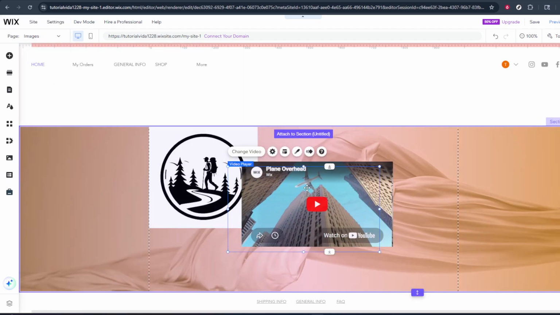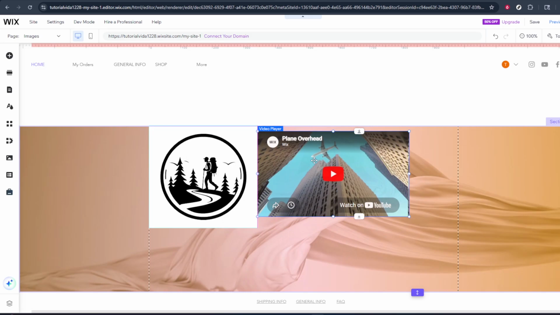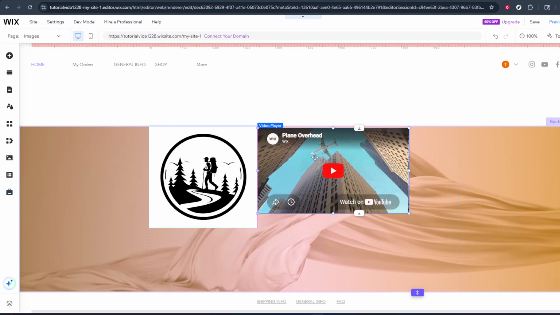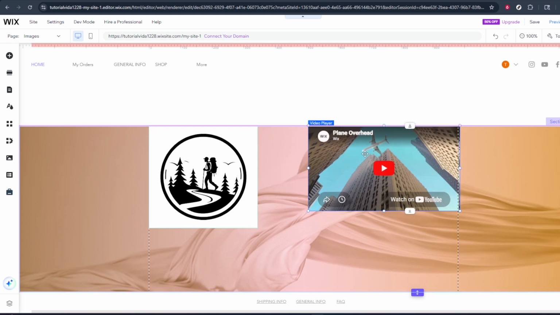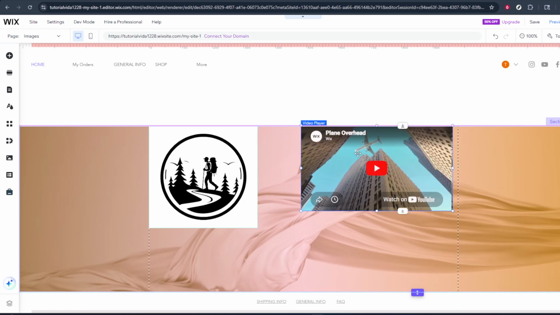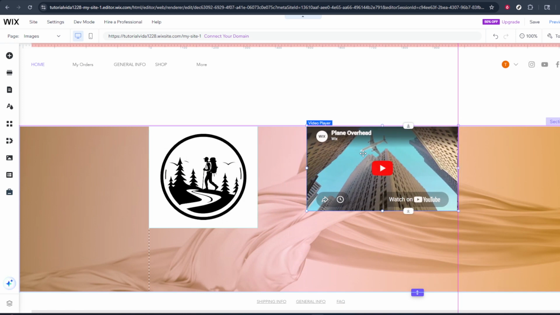Select the video element that best fits your layout. It might be a simple video player that you can drag and drop onto your page. Click on it, and Wix will place that video element in the middle of your page, or wherever your cursor is. In this example, we're going to use a YouTube video.